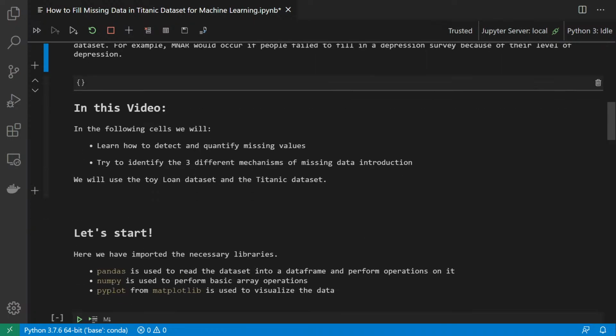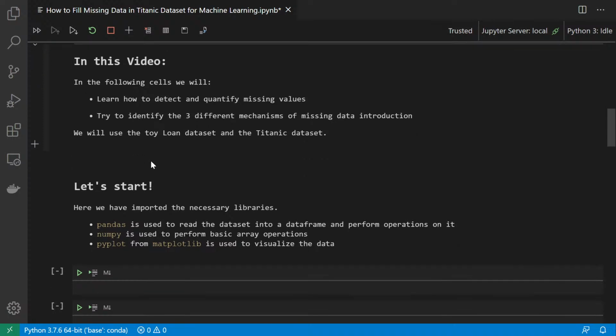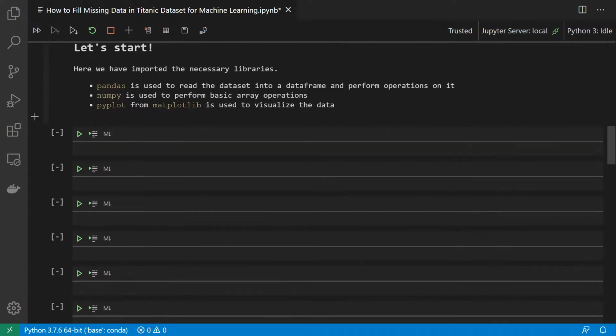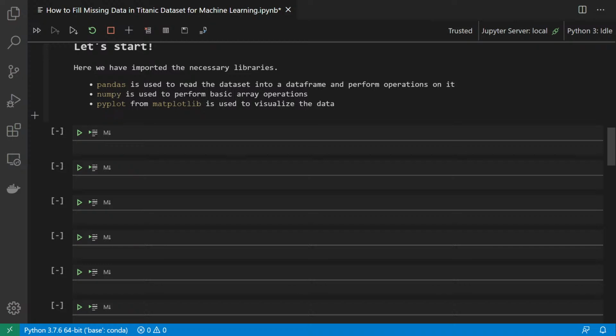In this video, we are going to discuss how to detect and quantify missing values and try to identify the three different mechanisms of missing data. Alright, let's go ahead and get started with this lesson. First of all, we are going to use some Python packages and libraries: pandas, numpy, and pyplot from matplotlib.